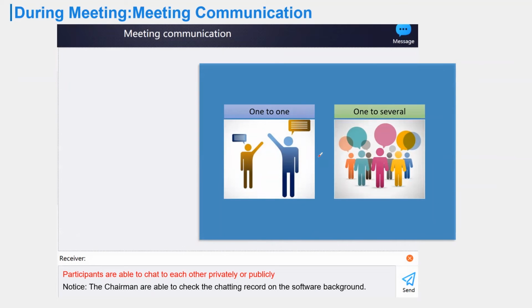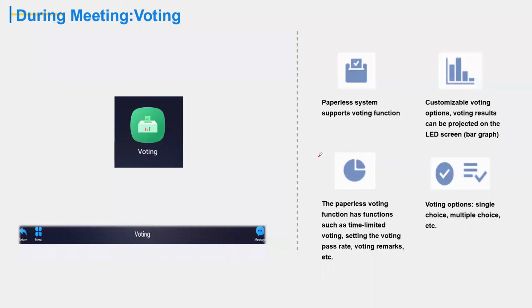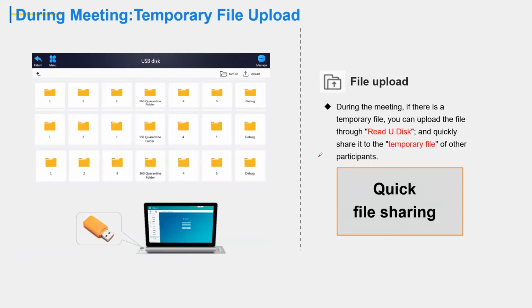And in the paperless system, we also support meeting communication, which is just like a meeting chatting room, and a voting function as well. You can do voting during the meeting and temporary file upload. You can upload the meeting file you want to share with just a single USB stick.